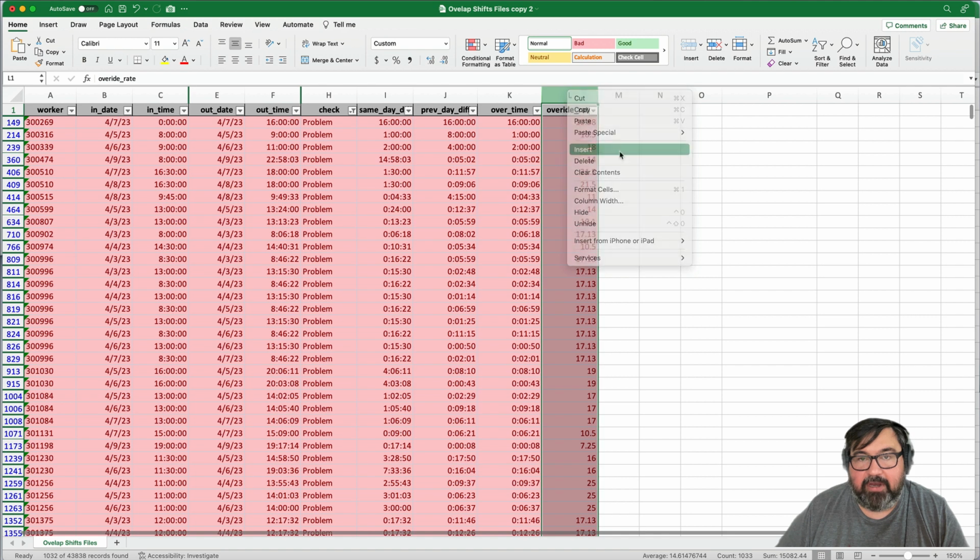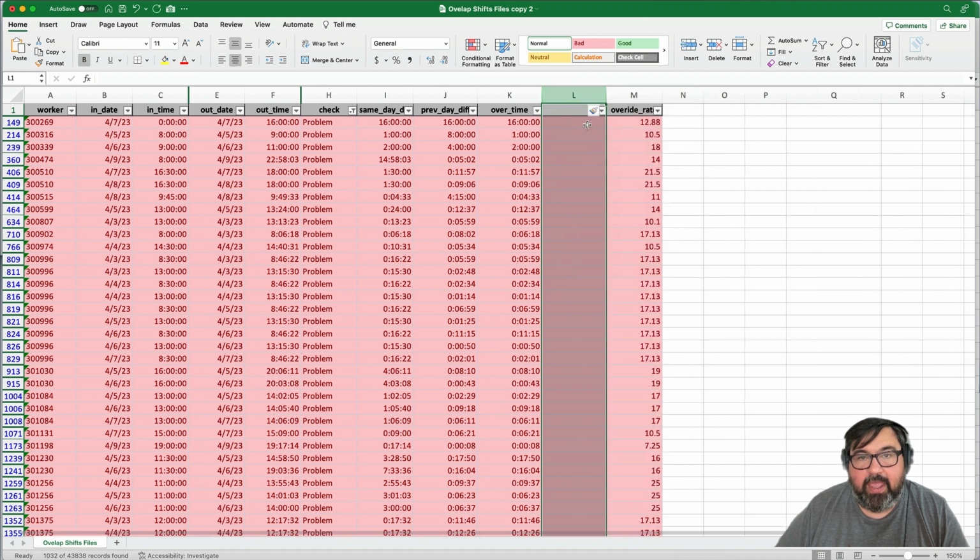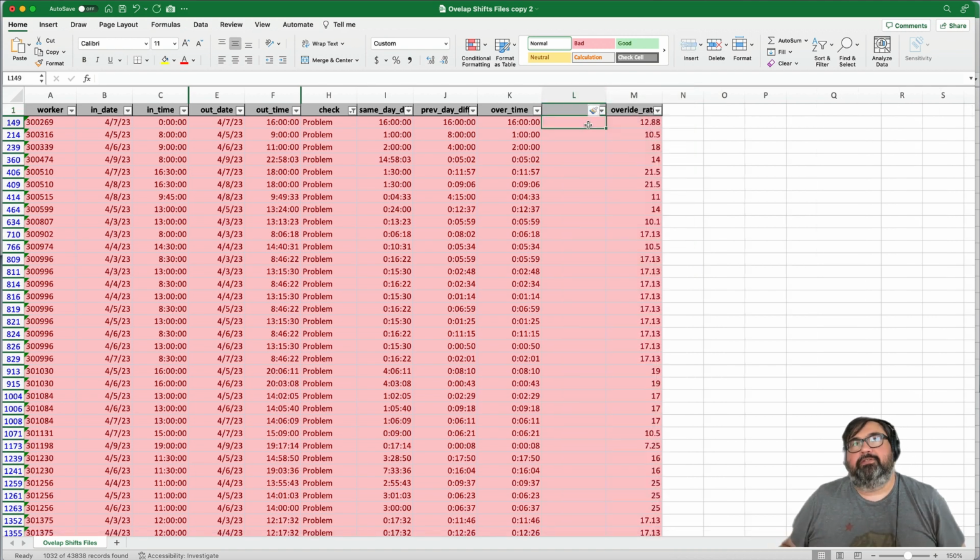Let me go ahead and insert another row. So now we need to answer the next question, which is how much overlap time did we see? Here is where I can get a little bit weird and tedious about how I actually pull out some of these numbers and some of this data.